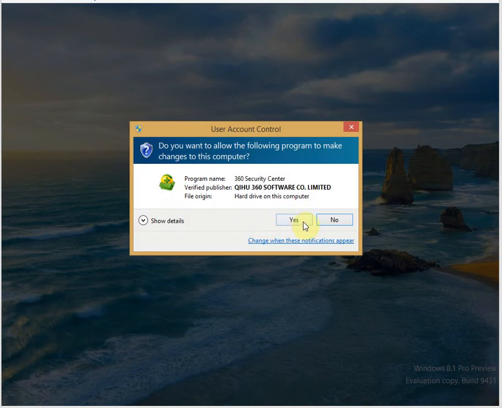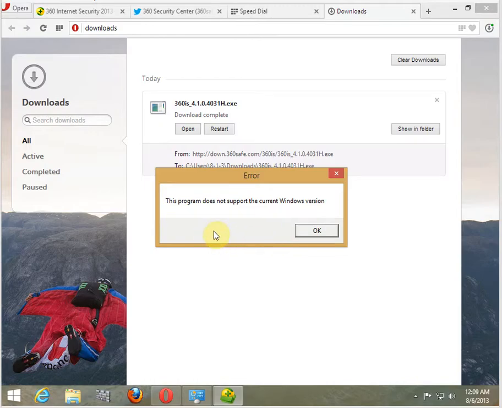This program, whatever, let's see what it said. This program does not support the current Windows version. Okay, wow. Well, the issue here is that I'm running Windows 8.1, so this one doesn't support Windows 8.1. Now, I can do quite a few things here. I can pause, I can start my video all over again, but that would suck.